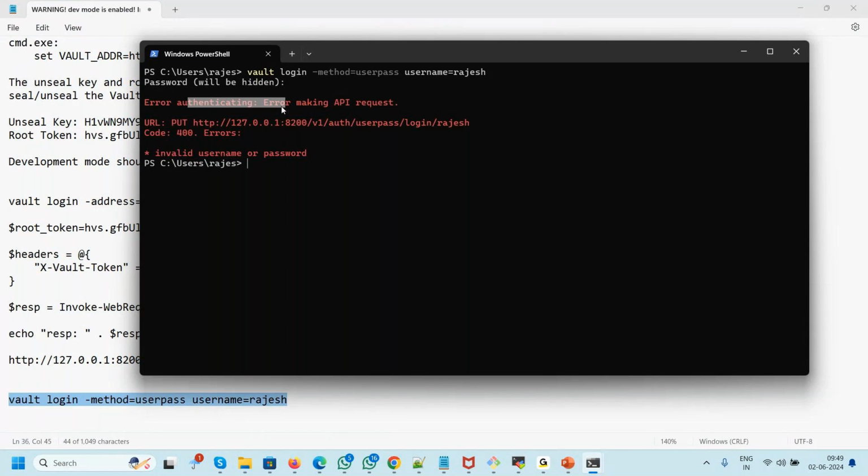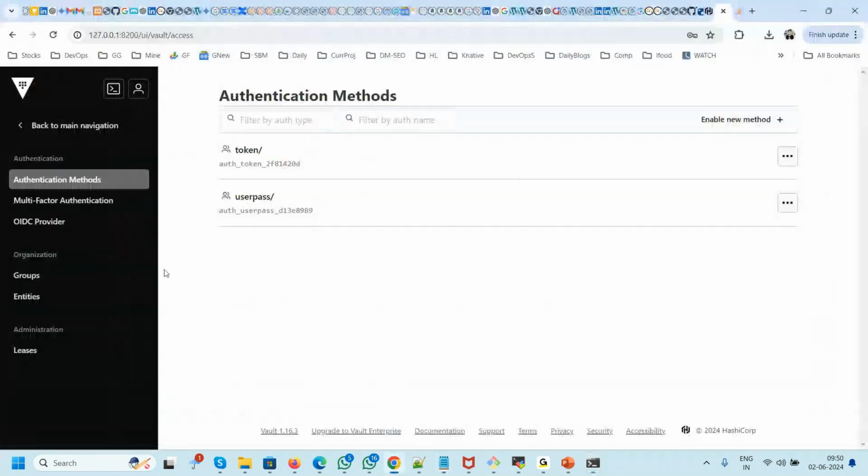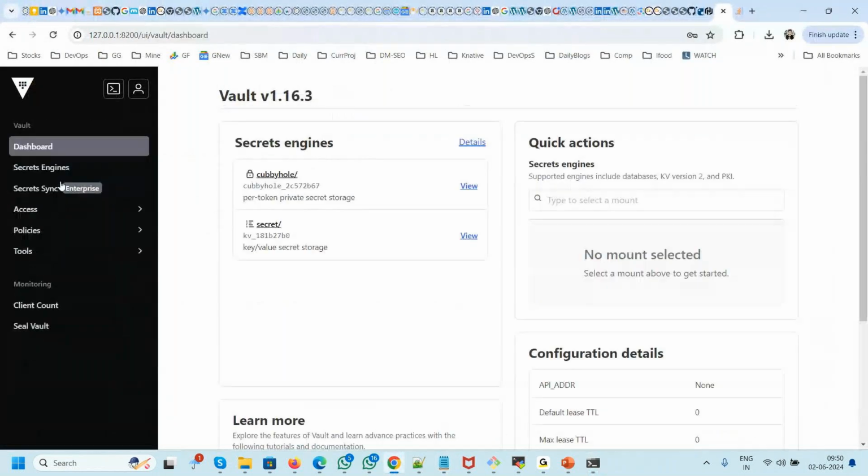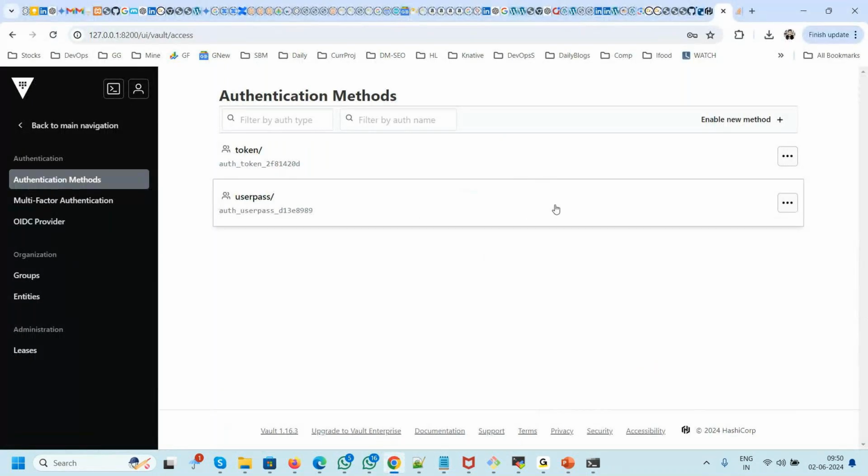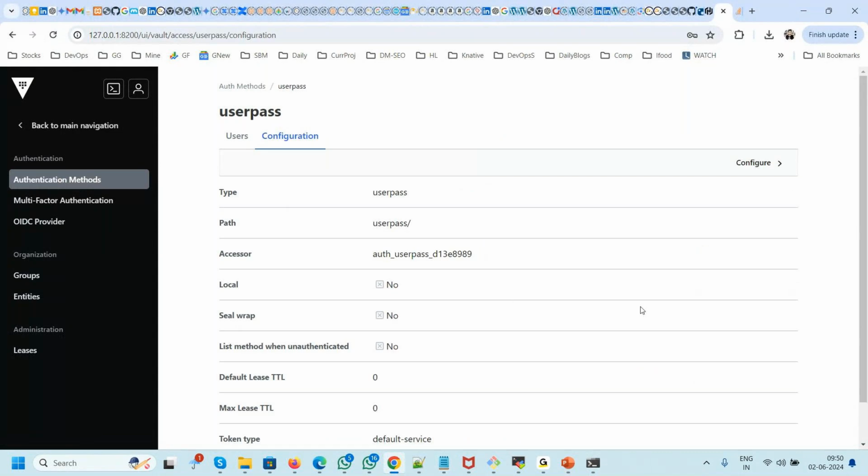See here. Now you see that error, authentication error, login, invalid username and password. So why is this error coming? This error is coming because I have to do this one. I mean, let me just view, configure.